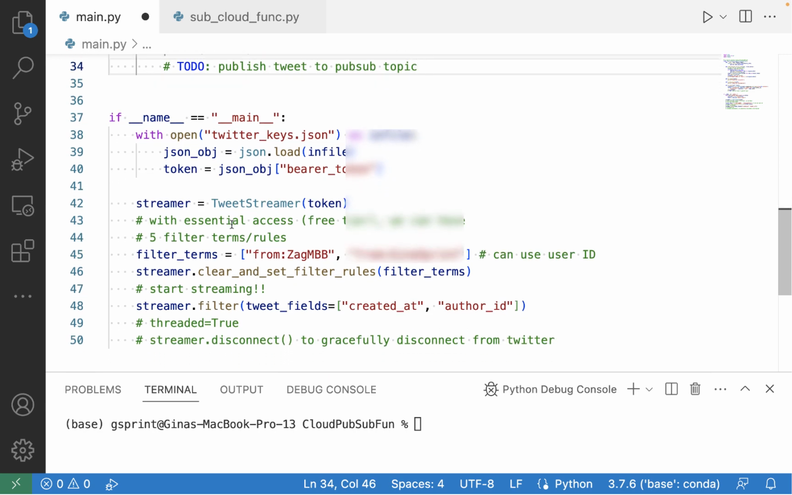Now I've got this main down here. If this module is run directly, it's going to extract my bearer token from twitterkeys.json, make a tweet streamer object passing in that bearer token. And here's just a little comment describing what I said earlier about how many rules you can provide your filtered stream with the free tier as of the time of this video recording. Here are the two filter terms that I'm going to set up rules for. So this first one, just sticking with my theme from my previous videos, is the username for the Gonzaga University men's basketball team.